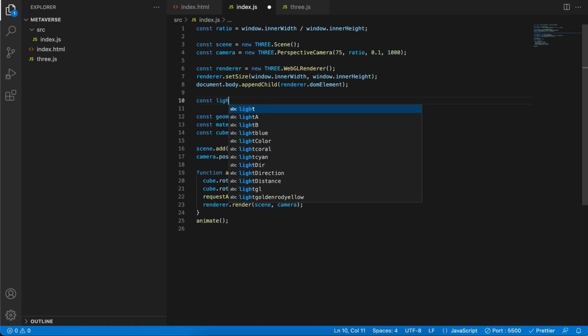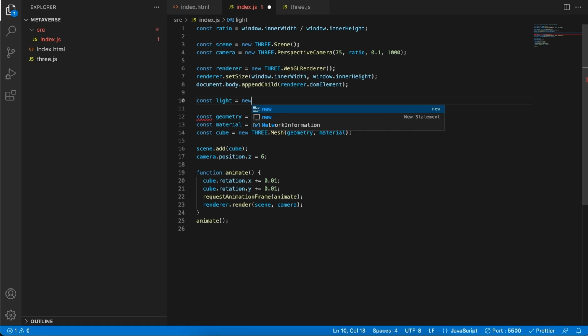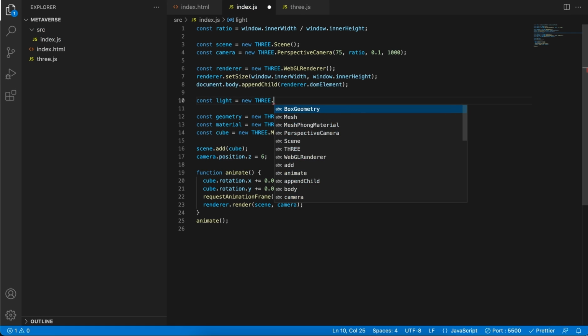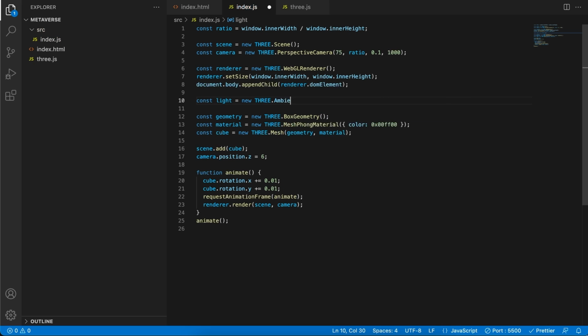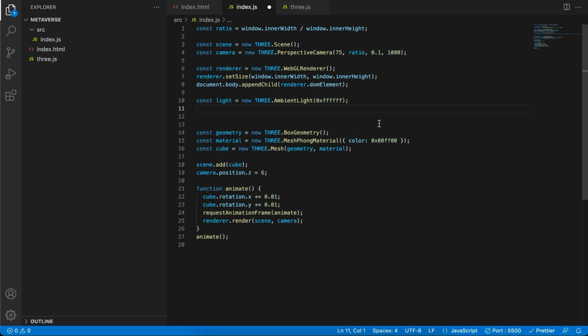So the first thing is we're going to define a light variable and equal it to a new THREE.AmbientLight, and we need to give it a color. Now we're going to use a hex color, similar to this, where this is green, and we probably want to make it all white. Now we can use this light in our scene, but it will be too dim, and we also need some kind of directional light.